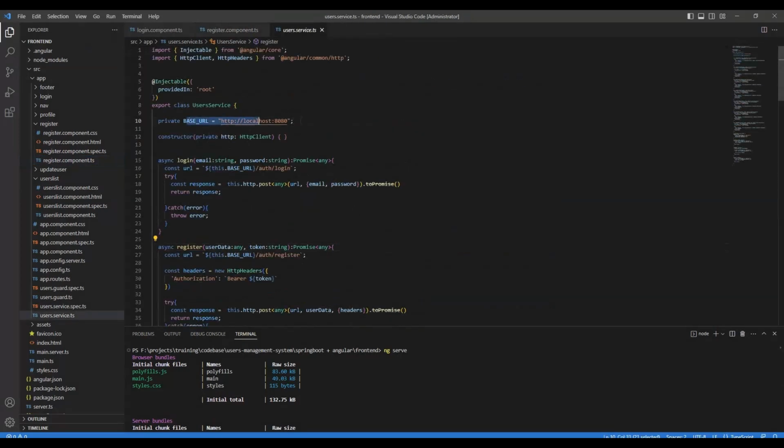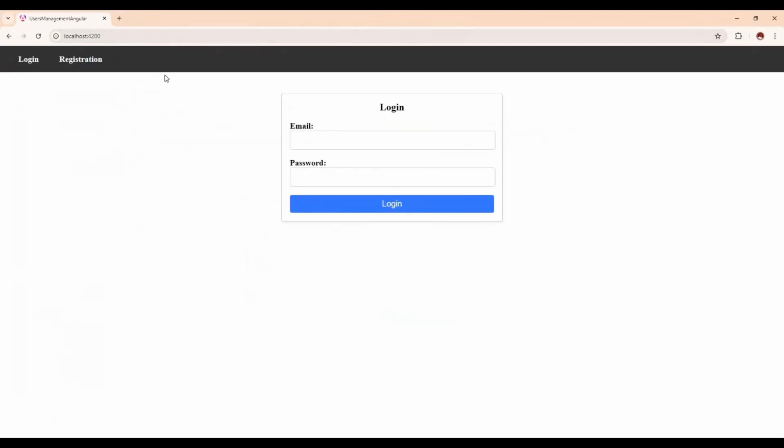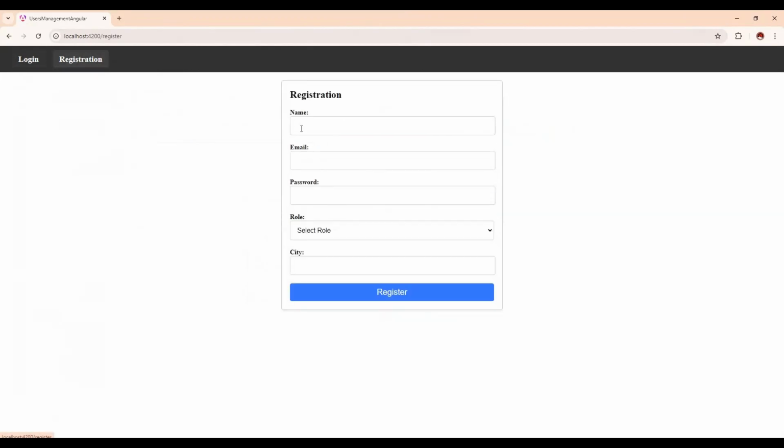If you see the base URL over here, it is localhost 8080. So in our local, the Spring Boot application is started on port 8080, and the Angular side is started on port 4200. After I started, you will see the login and the registration page. If you click on the registration, you will see this page.